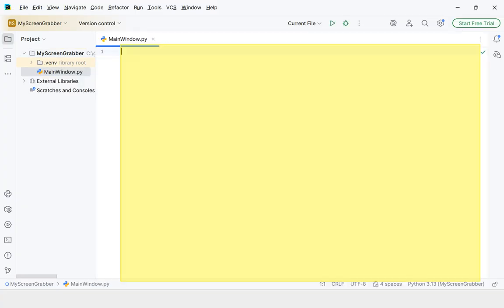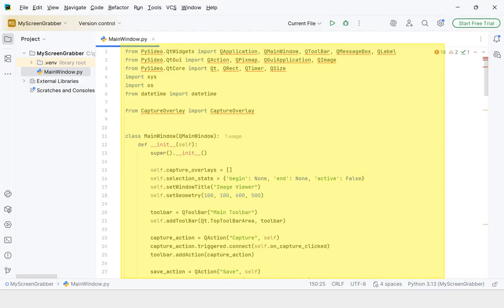Here is the workspace where we will implement the main window of our application. Note that this is where all the visual and functional components of the window will be defined. The entire code required for this project has been pasted, but do not worry, it will be reviewed line by line to explain each part in detail.